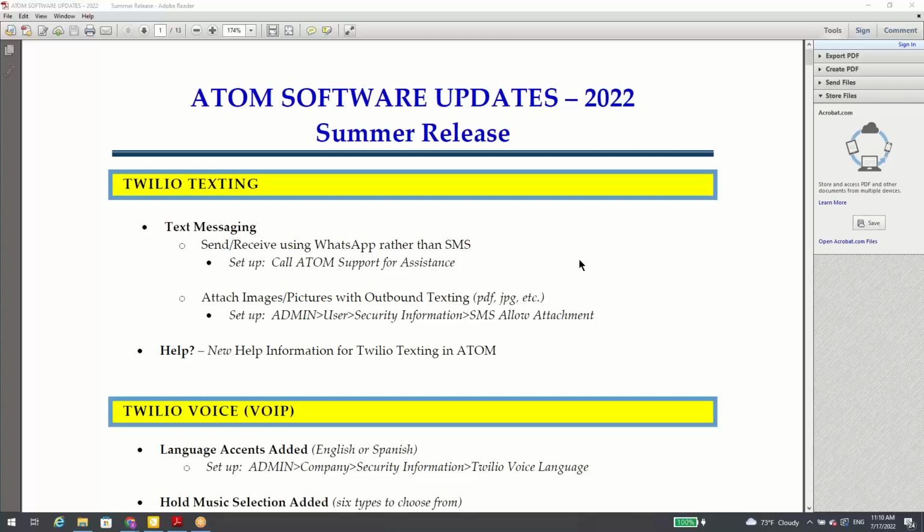So everyone should have an outline in front of you, and I recommend just jotting down notes that apply to your office as we go through these 13 pages. And I will begin with Twilio texting.